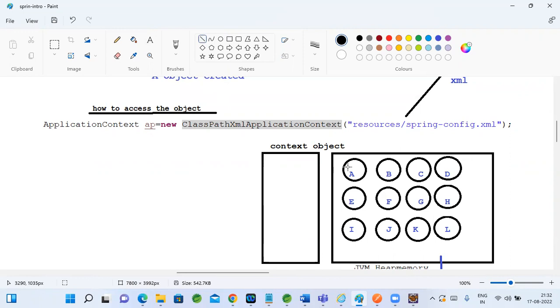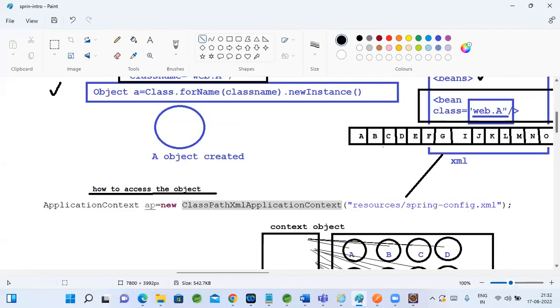Your A class reference, B class reference, C class reference, all these class references will be held in your context area only. Your context object is going to hold all these objects. How will it hold them? By using each class's reference. For all these classes you will create one reference. What is the reference? ID.